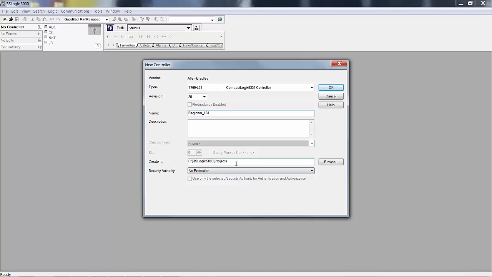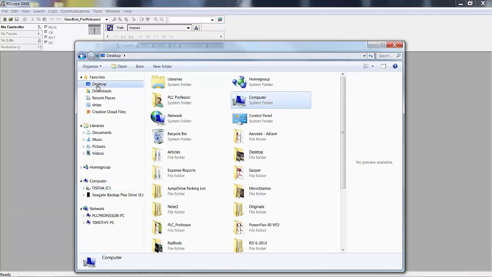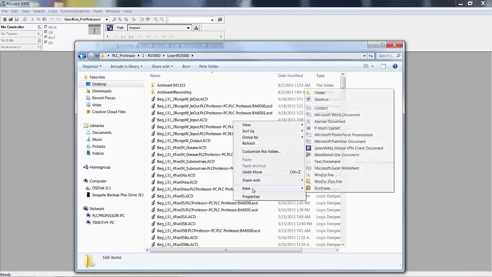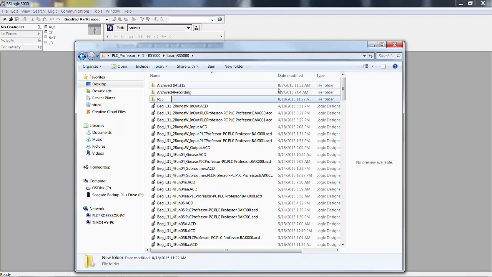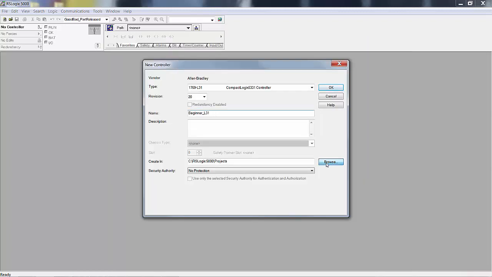Notice here it says create in. By default, there is a folder that has been created already for you called Projects under the RSLogix 5000 directory. However, I don't typically use that folder. Instead, I create one. So I'll go to desktop. I'm going to create a folder, right click new, and I'm going to call it RS5K beginner recording. This just means it's a folder that I saved these projects in when I was doing these recordings. I'm going to go pick that folder.